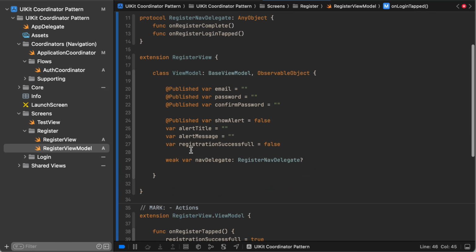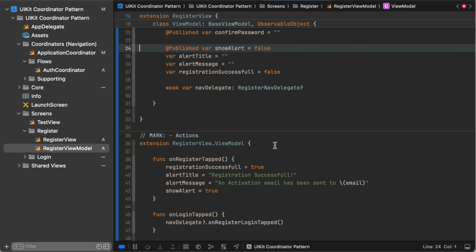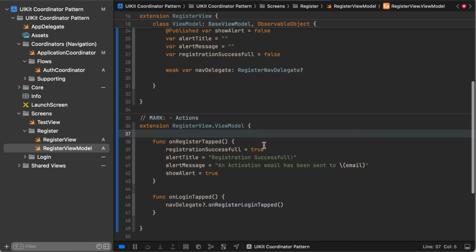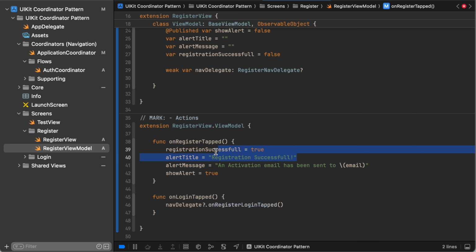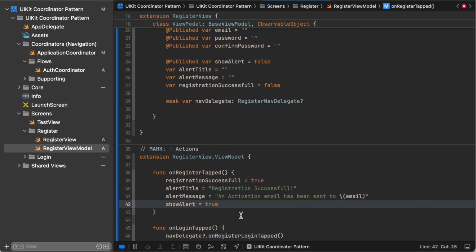Okay, so just a quick overview of what we just did. We are creating some variables for an alert to tell the user, hey, this was successful. Once this register tapped, traditionally in the actual real world, would spawn off a network request. And then once that came back, you would handle either the error and show an alert for the error, or just tell them an activation email has been sent to this email. And we're going to then show the alert from here on out.